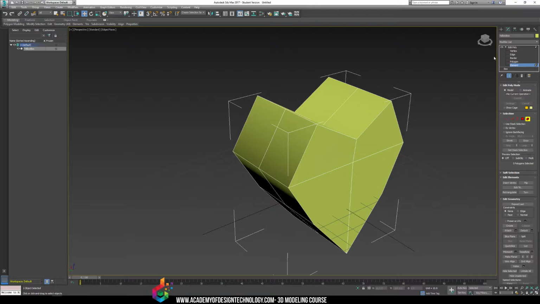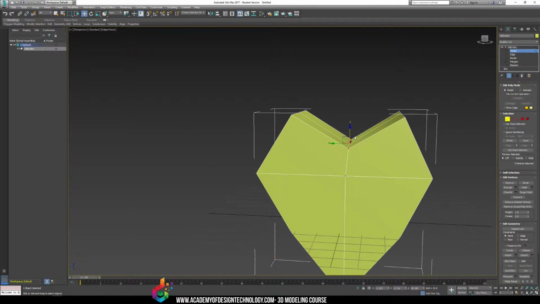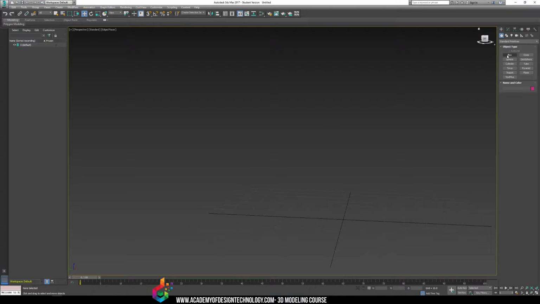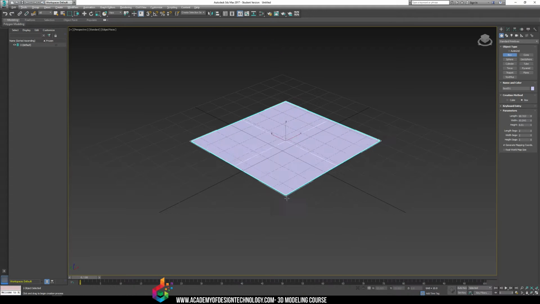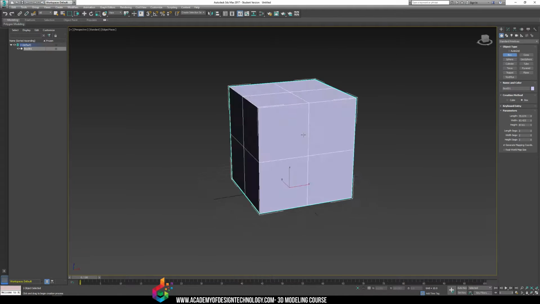Using these modify tools, we're able to modify our 3D object. So for instance, I created a heart. What I'd like you to do is follow these steps and create a simple house with me. I'm going to create a box, like so. And I'd like you to create a box as well.